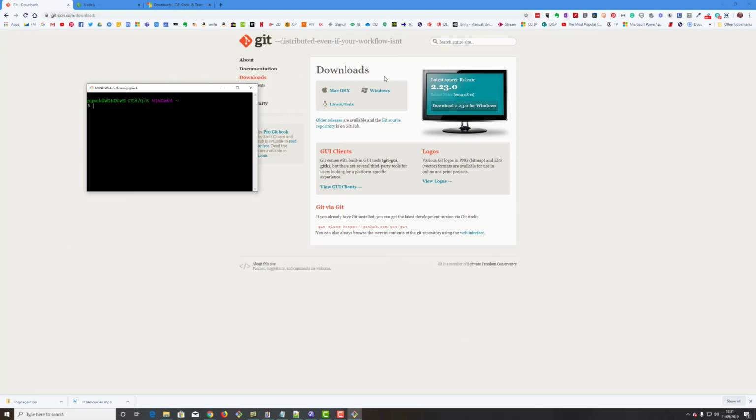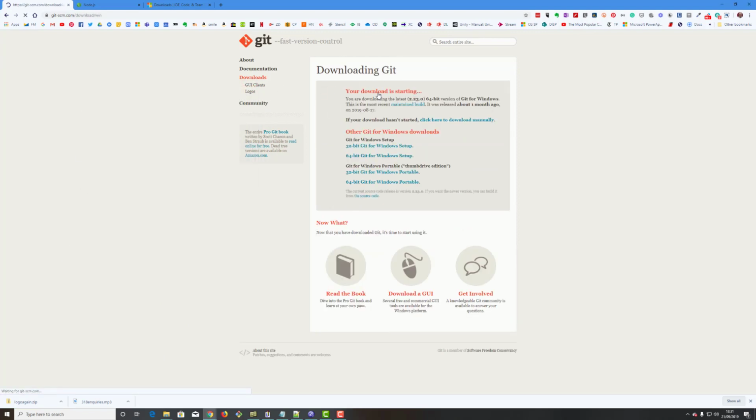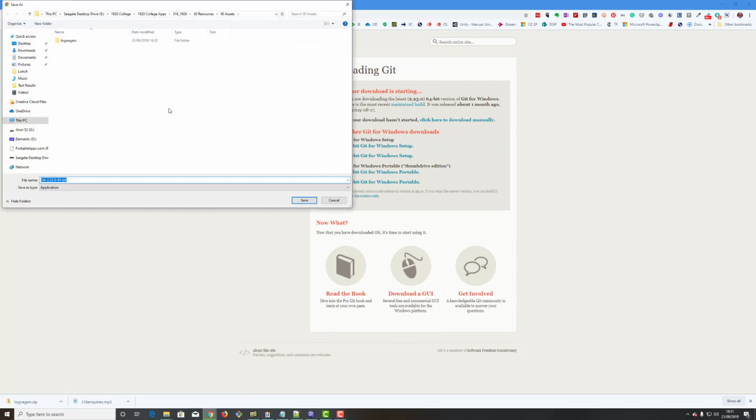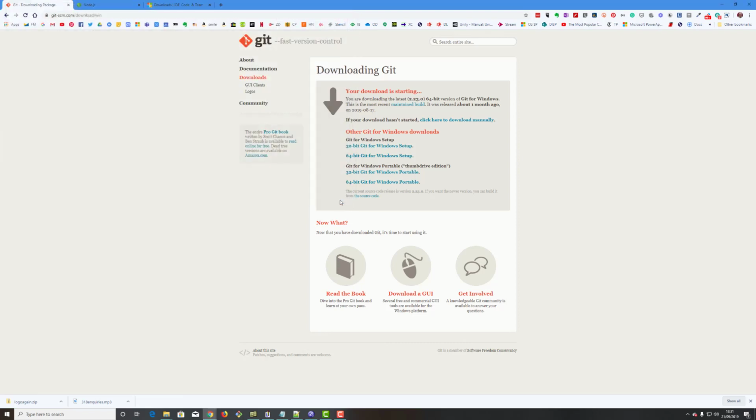But for the moment, download this one by clicking on the downloads here. It takes you to the downloading section and all that sort of thing, so you can do that straight away and then install it. Now the second thing that we want to do is to install Node.